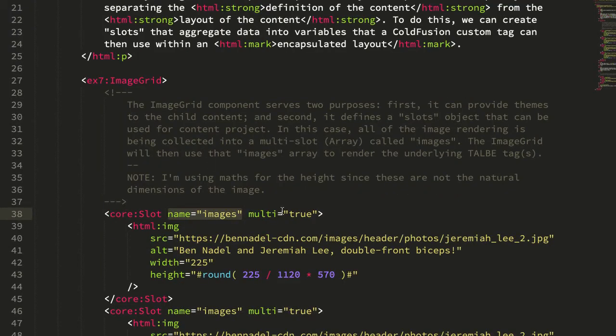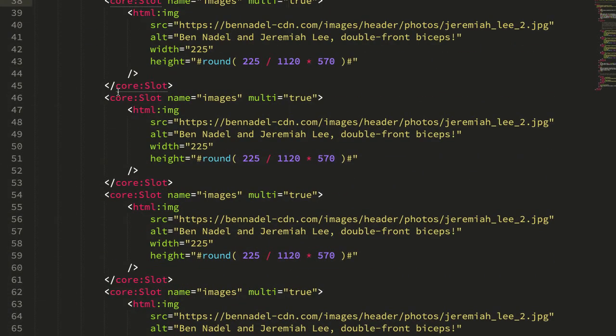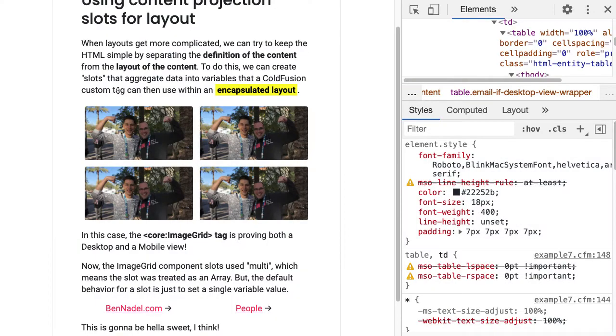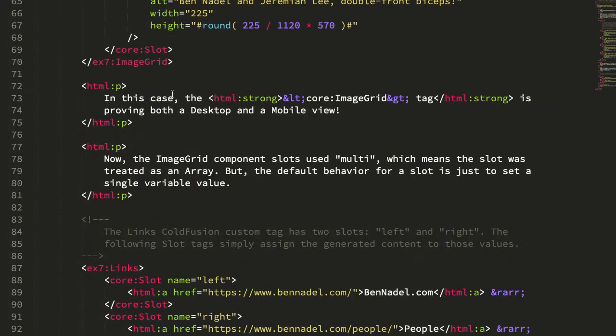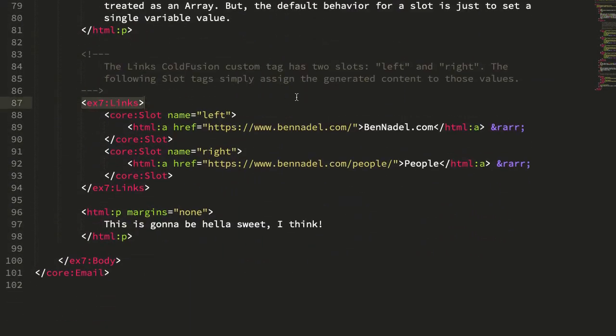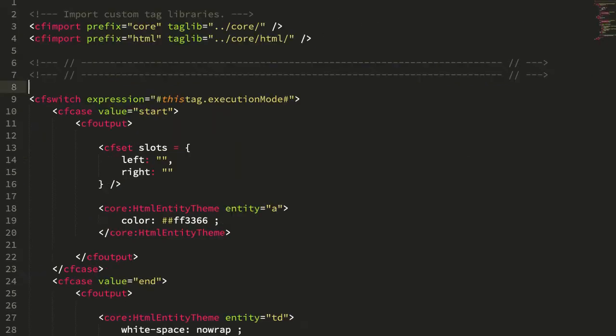Now, this uses the multi equals true, but then I also have the concept of links. If we look back in the HTML here, you can see I have these 2 links side by side. And this is going to use the same concept of content projection. So if we scroll down, what you can see is I have this links ColdFusion custom tag, and it has 2 slots. Instead of using multi equals true to create an array, in this case, they're each going to be uniquely named, left and right.